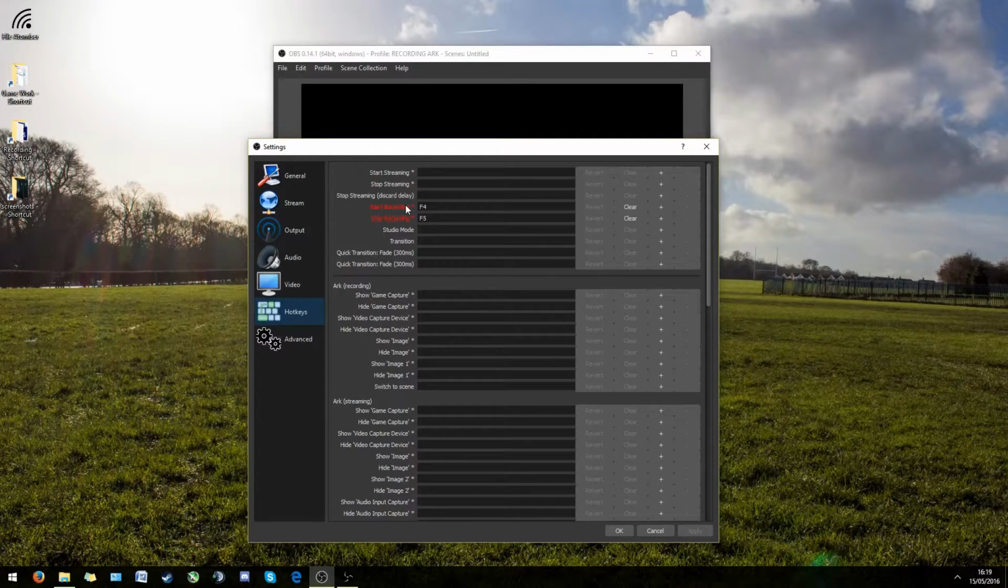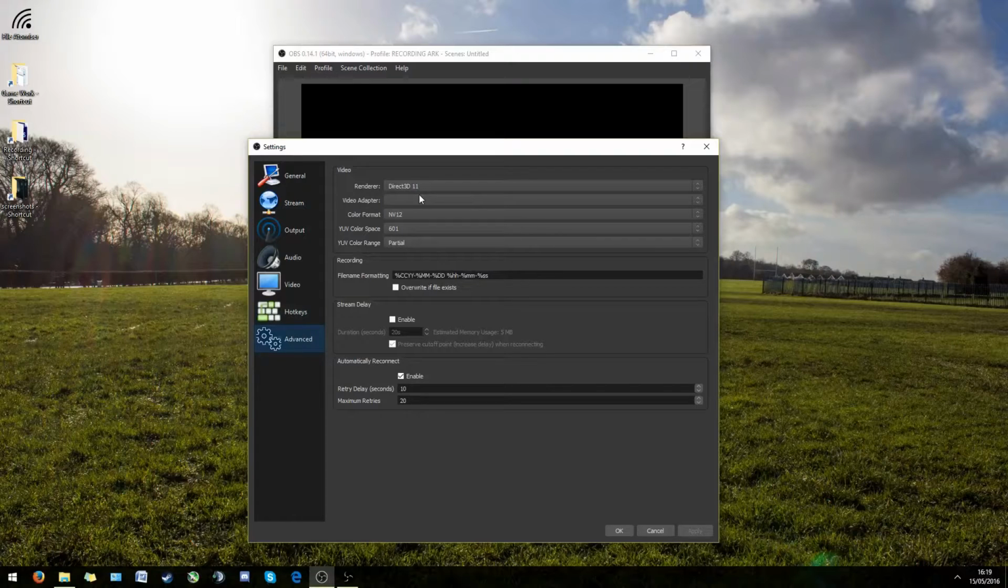You've just got your hotkeys. I use F4 and 5 for stopping and starting recording. And your renderer, you only get these couple of options. I just use Direct3D11. Video adapter, I get no options for that. Color format NV12, 601 partial, just leave all those as they are.